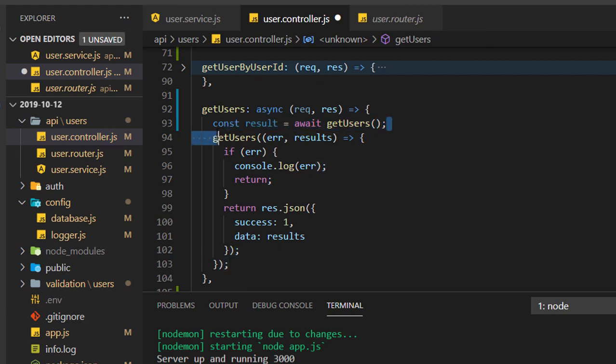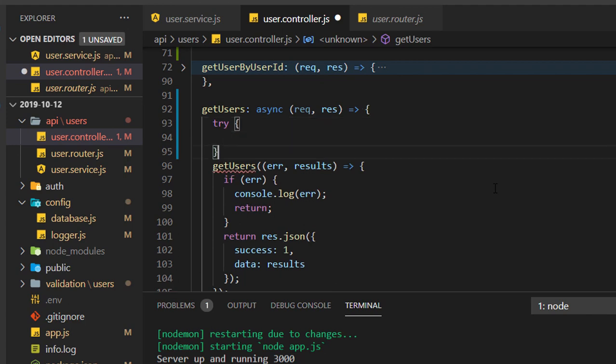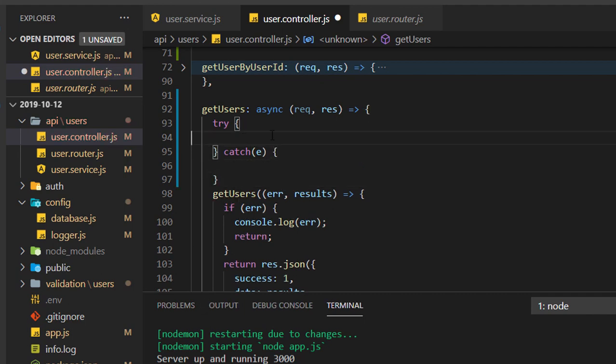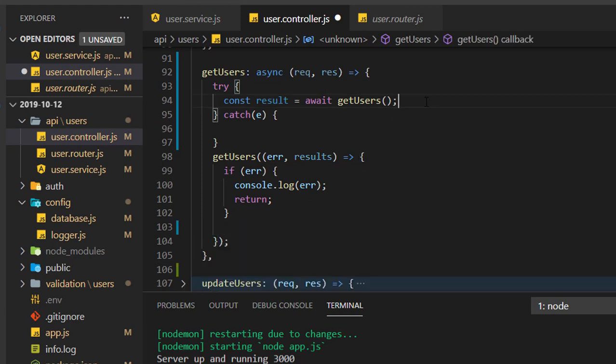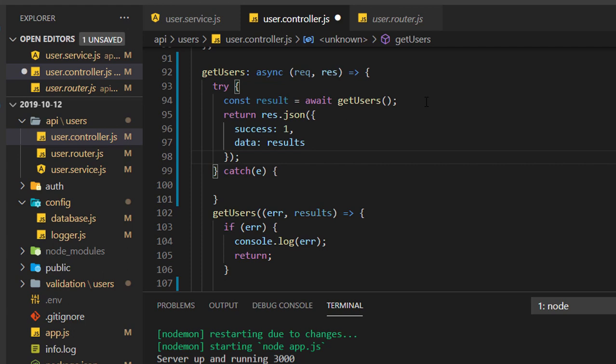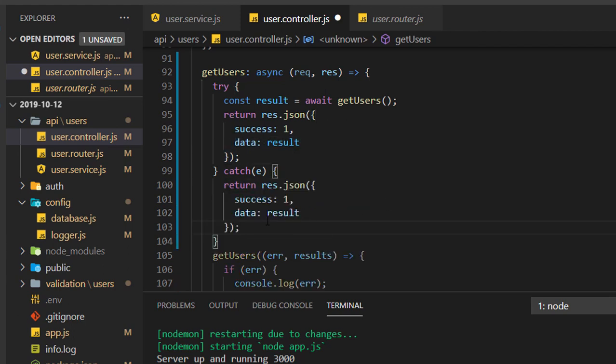For handling the errors, we use a try and catch block. Try, catch e. Inside this I'll put the success message. Let me cut from here and paste here. Instead of result, it will be result. That's it. If any error, then we can send that message.